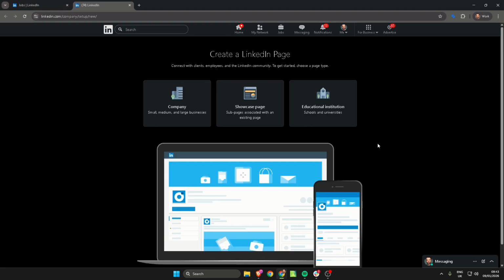Once here, you'll be presented with three options. 99% of you will ideally want the small, medium or large business company page. But the two other options are a showcase page, which is essentially a sub page for an already existing company. So think of that as a subsector within a large company, or an educational institution like a school or a university. So for this, we'll click company.